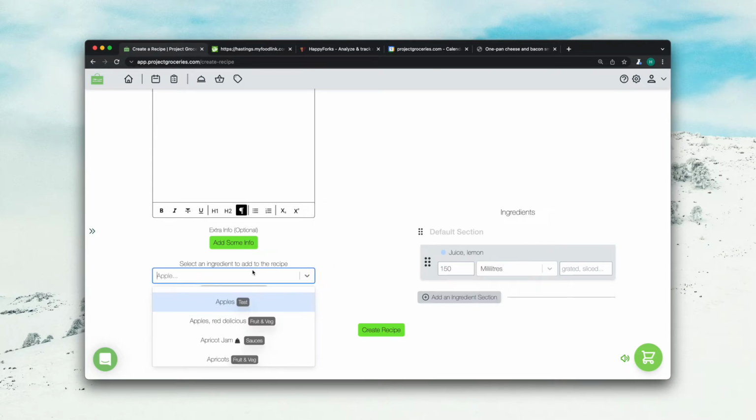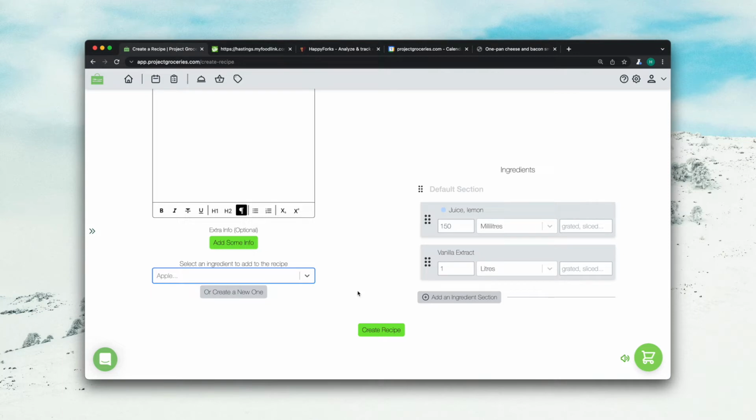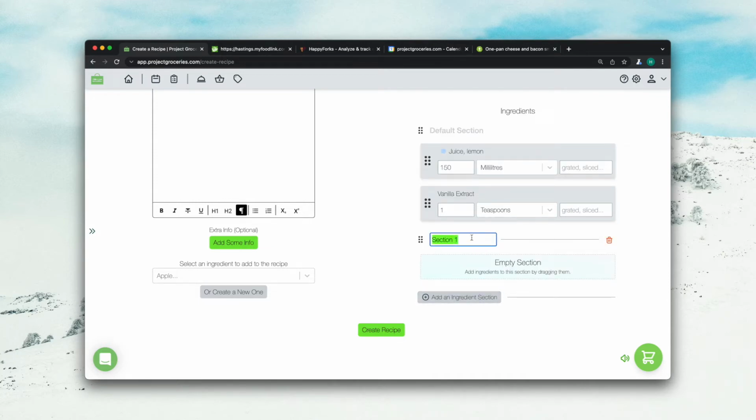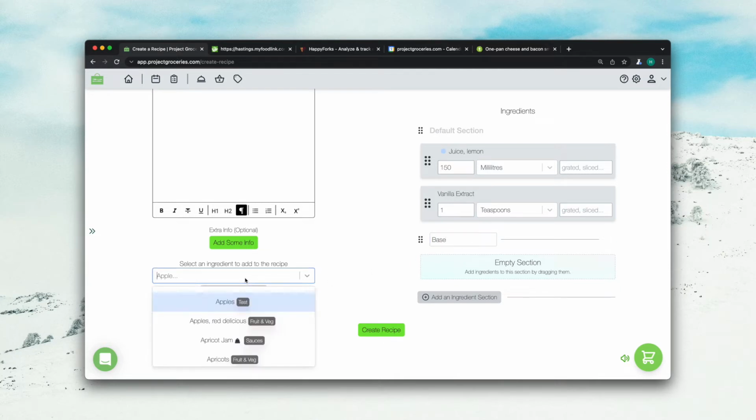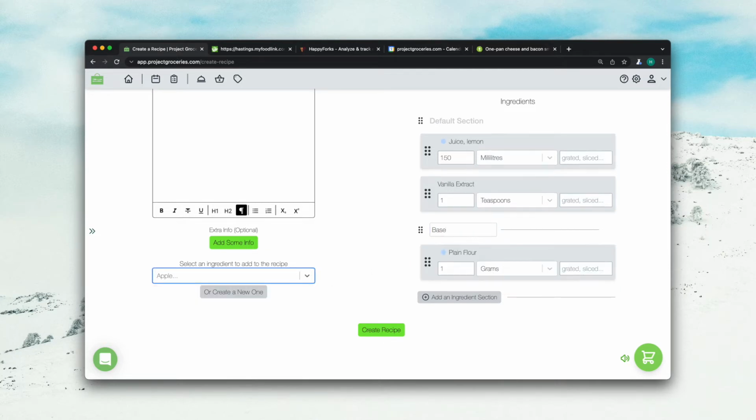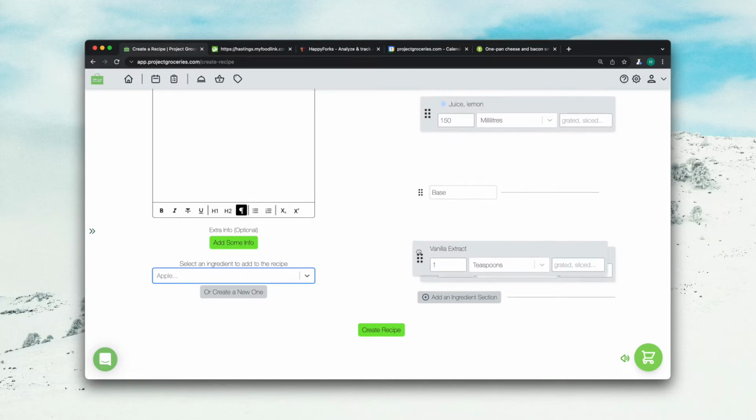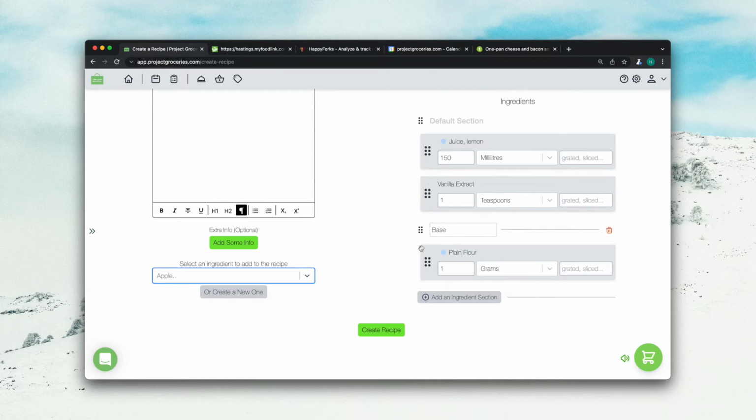And so I can keep adding ingredients like this. If I were to say vanilla extract, I can add that, and then I can also fill out the details for this. Let's say teaspoons, for example. And if the recipe ingredients are in sections, I can add ingredient sections. So let's call this base, for example, and then the ingredients that I add will be added to the section base. Of course, I can shuffle these around and move them to different sections if I want.